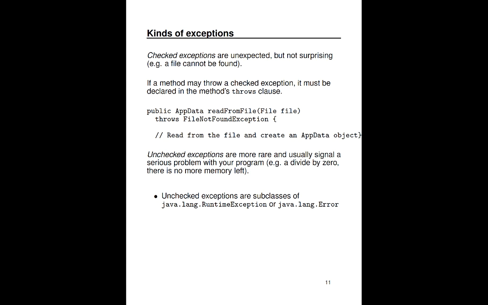It takes a file object and returns some piece of application data. I need something small like app data to fit on the slide. But the declaration of the method also says that it might throw a file not found exception. This is a clear signal to the code that calls this readFromFile method that if something goes wrong, or rather one of the things that might go wrong, is that the file wasn't found. So that is an example of a checked exception.